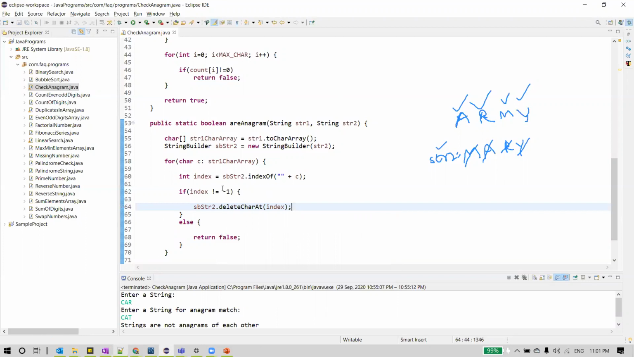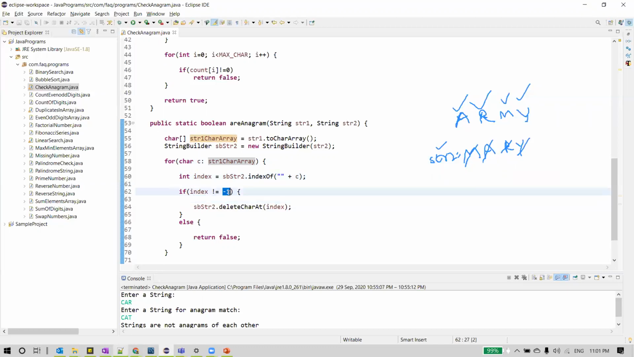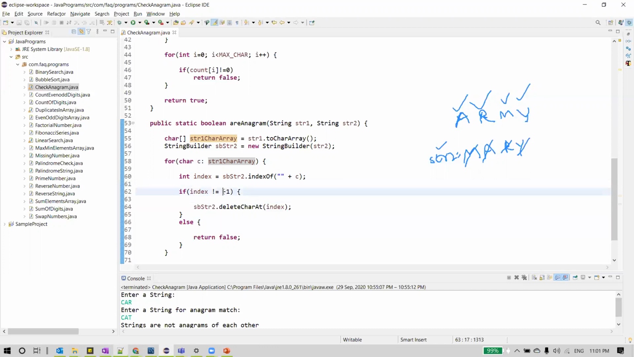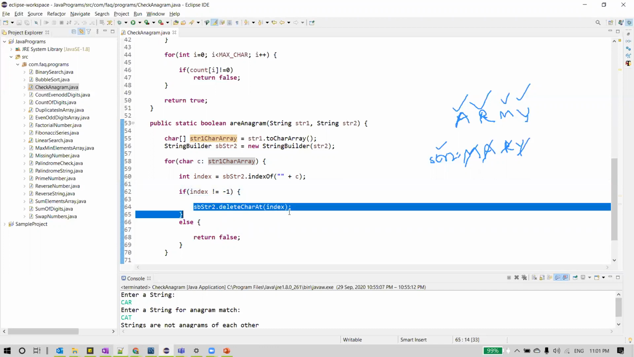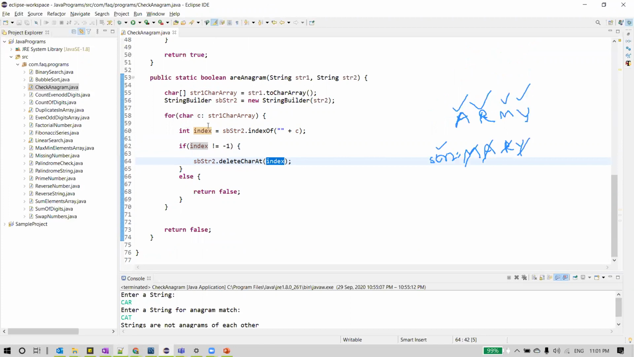This we are going to follow for all the characters from the first string, and we'll find the index in the second string, and if it exists, meaning it will not be -1. If the character doesn't exist, index will be -1, then this condition will be false, we'll return false. If it is not -1, we'll enter into this loop, we'll delete that character as we got the index here. So we'll delete the character at that index, and we'll go on perform the same until all the characters in this first string are completed.